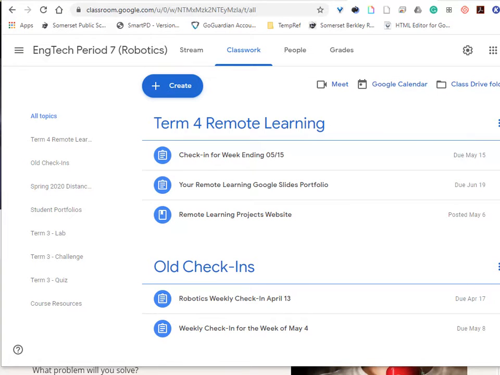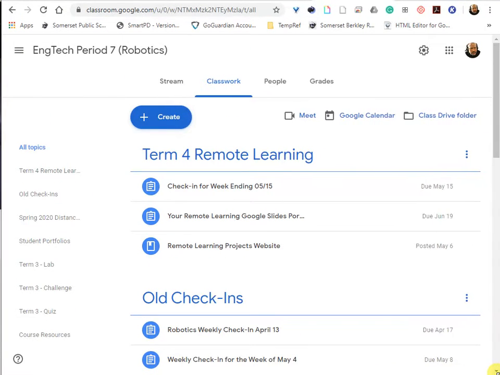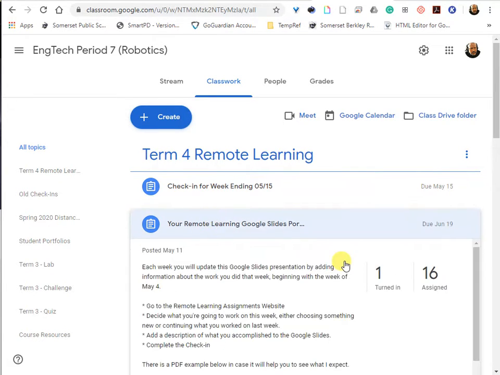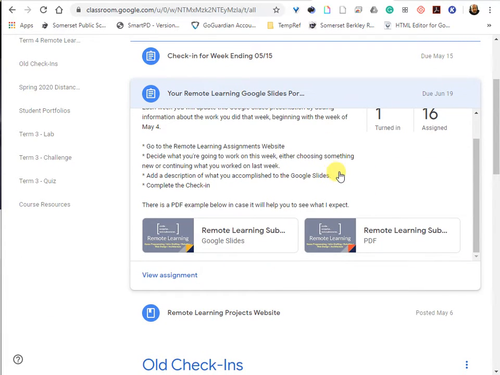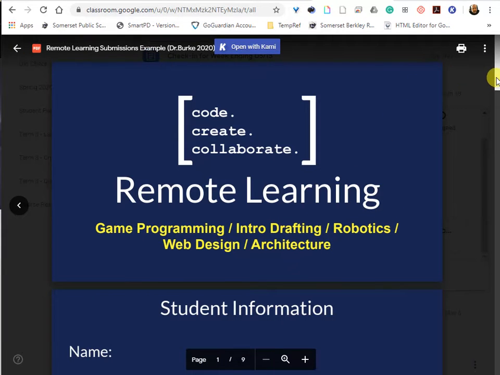To go over how you are submitting work, again, same as last week, but this is some more clarity for people who had questions about last week. You're going to do the check-in, which this is last week's check-in, and you're also going to tell me about what you did in your remote learning slides portfolio. So there's an example here in PDF if you want to see what that looks like.